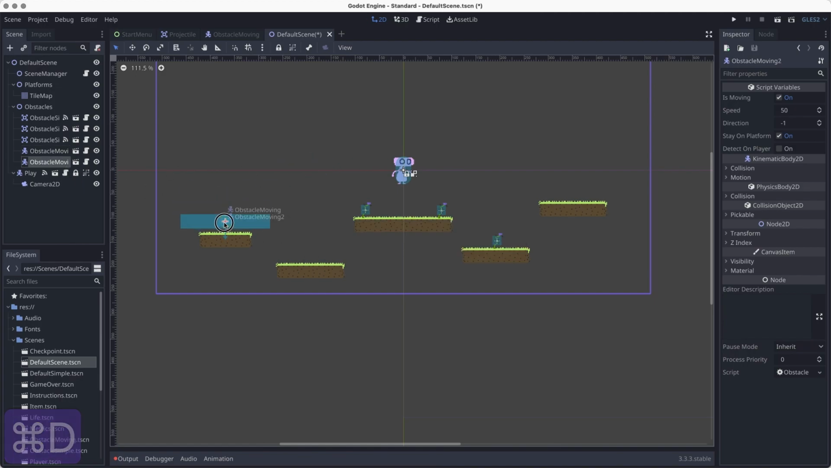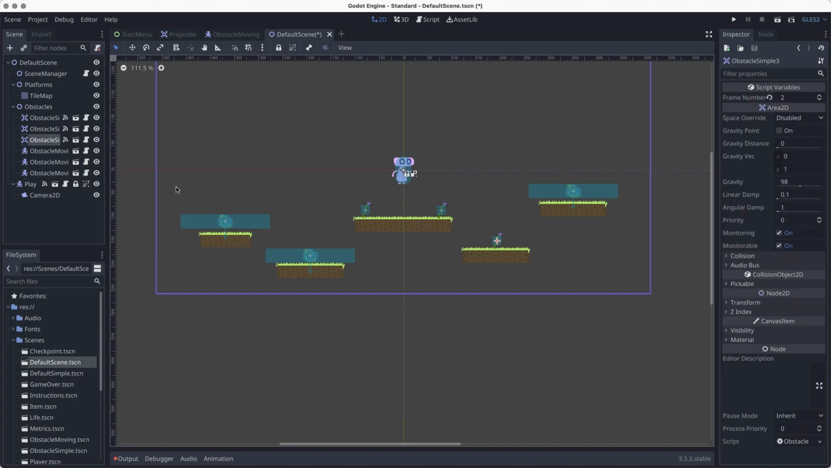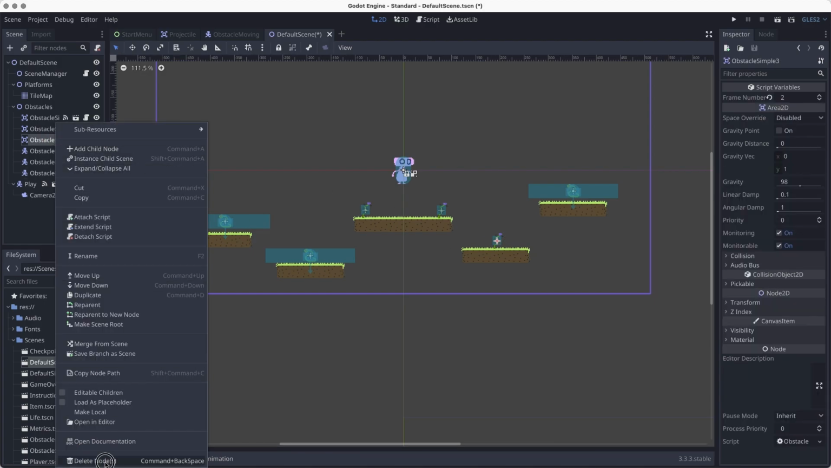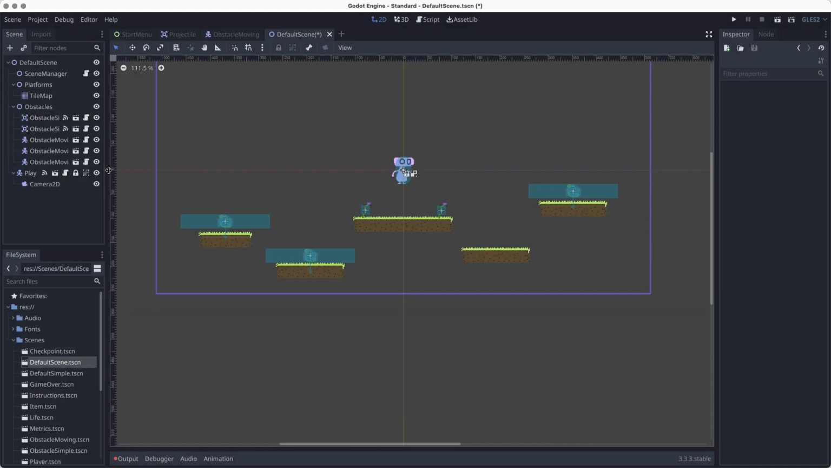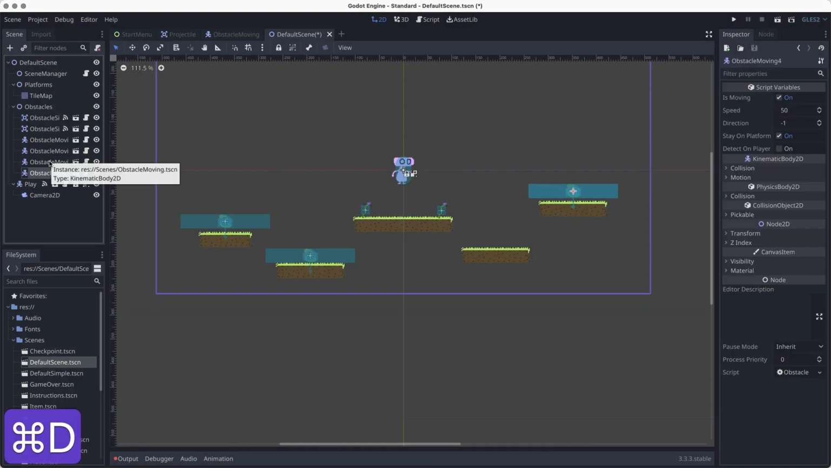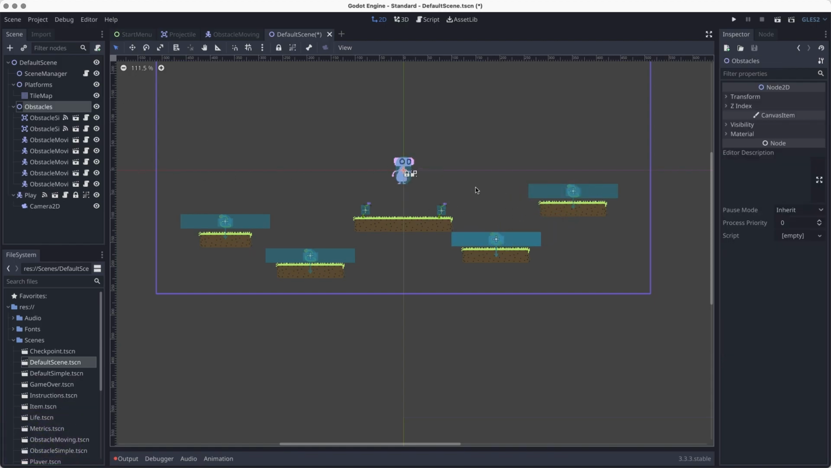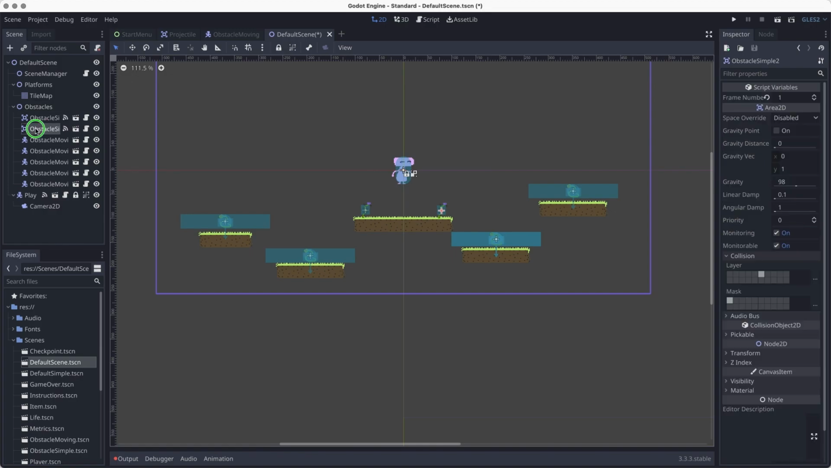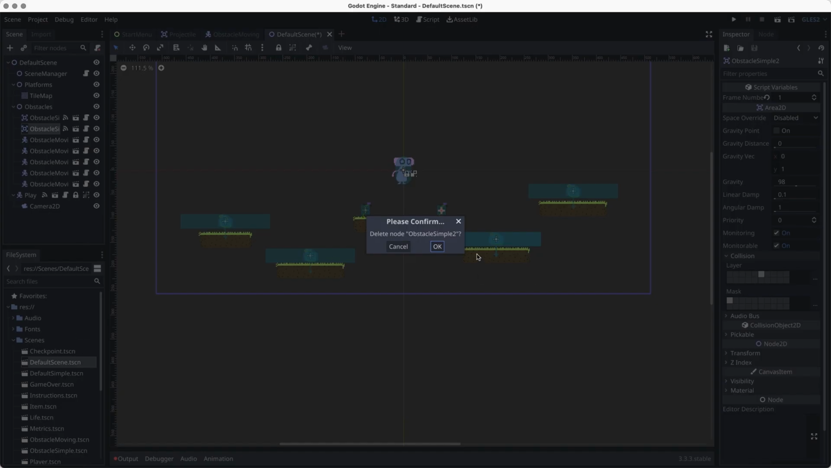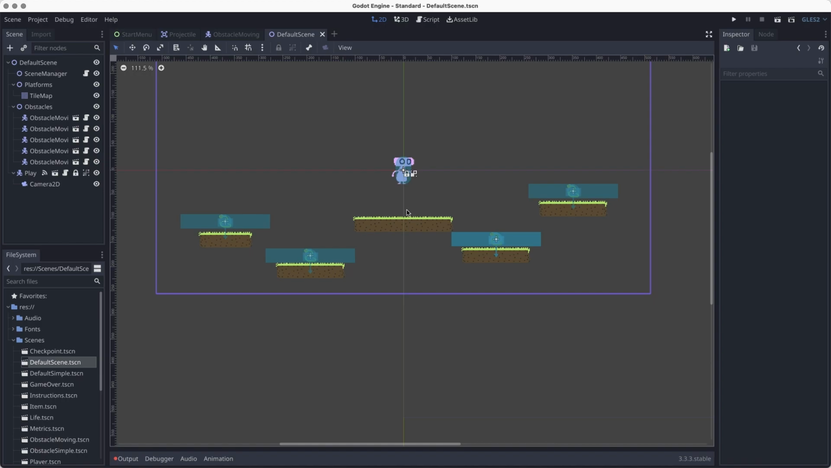And let's make a couple more of these and add them to these other platforms just so we have something to shoot our projectiles at. And actually, let's just delete this one and add in another snake to put down here. Those should all start moving around and then our player will be able to shoot them. So let's remove these other obstacles as well, just to make this a little simpler. So that should be enough to get started.